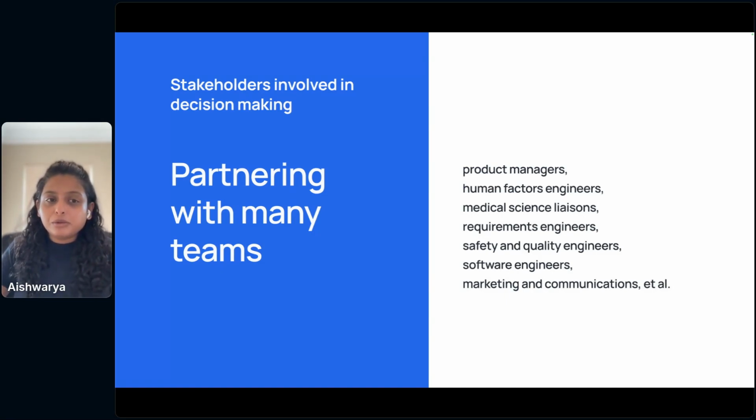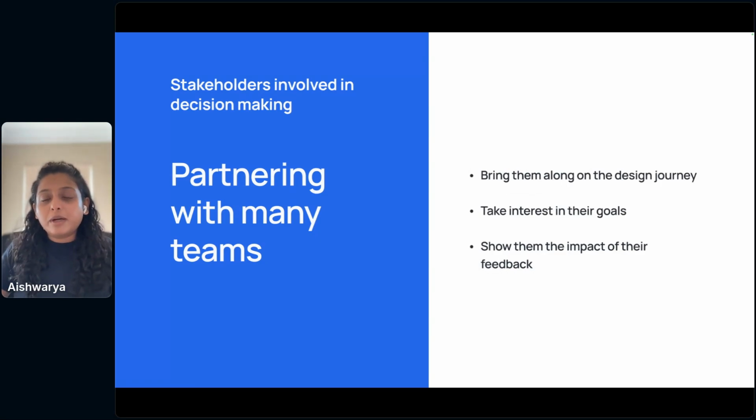So what can we do to partner with all of these teams that we have? So one is bringing them along on the design journey. As you can see, there are so many teams, technical, non-technical, clinicians, HF, human factors, that is. And so how do we bring them along?